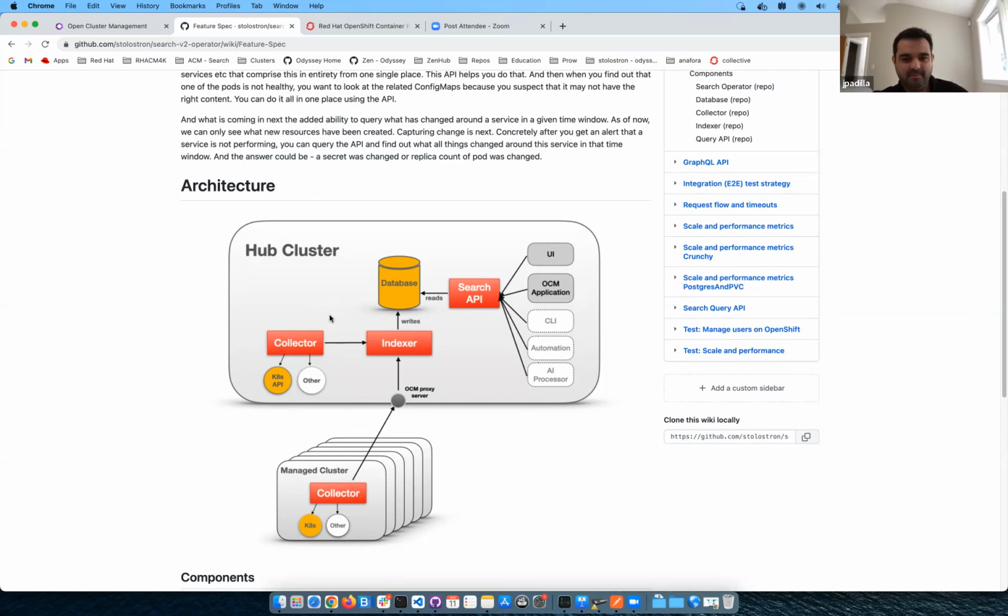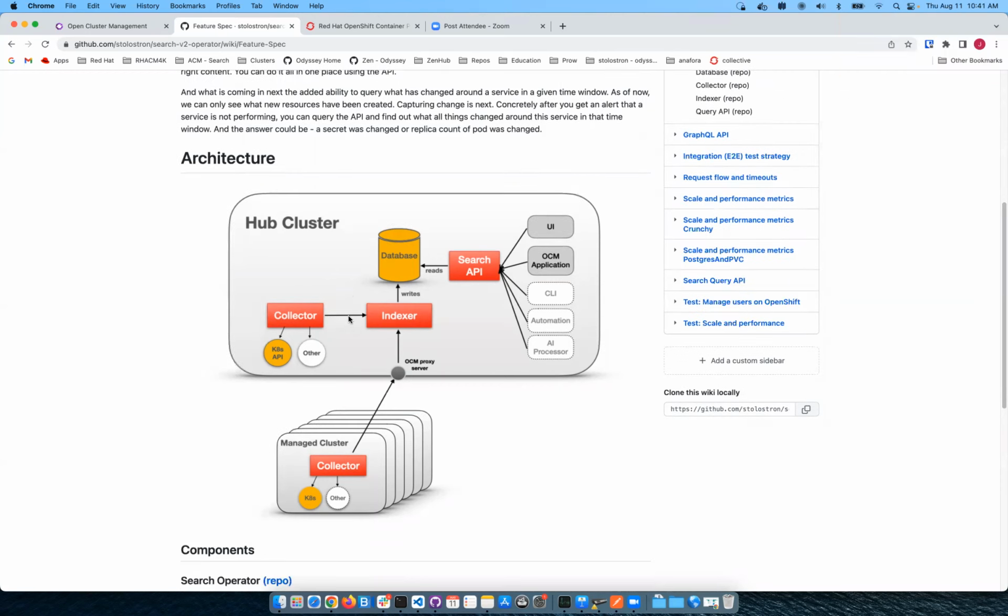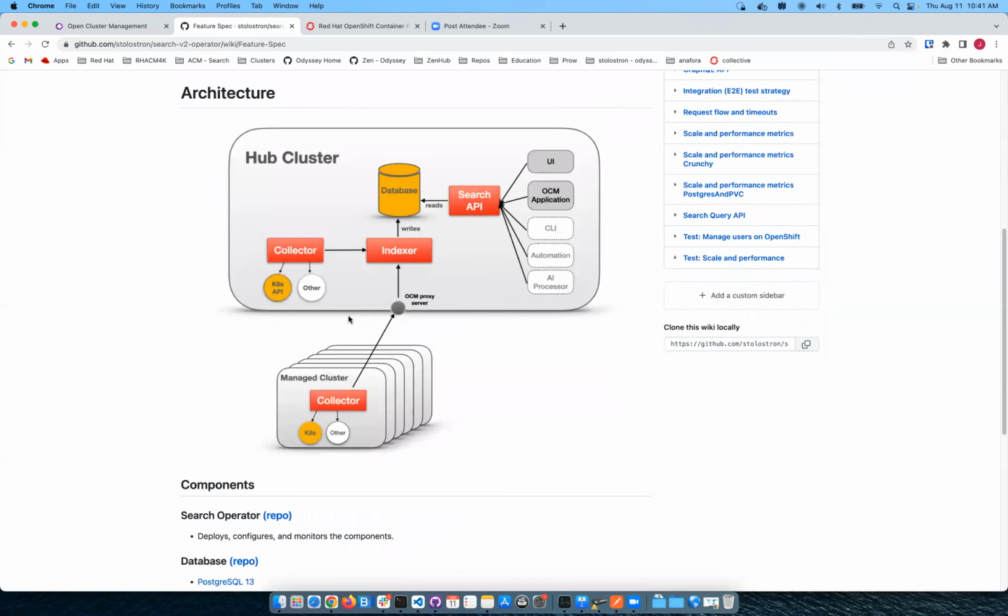All right, so looking at the architecture diagram, the top big box represents the components that we laid on our hub cluster in OCM, and the bottom small rectangle boxes represent the managed clusters and the components that we put in the managed clusters. All the boxes that are in red are a process or a pod. You can imagine that a pod is running. That's where you also want to contribute your code.